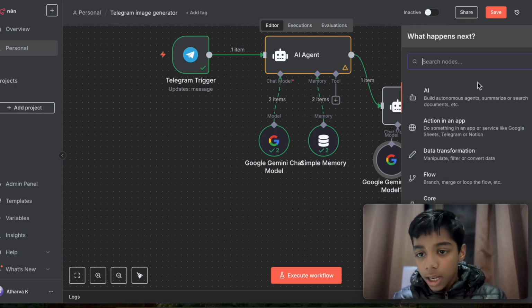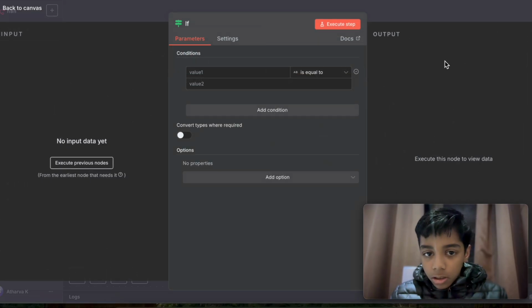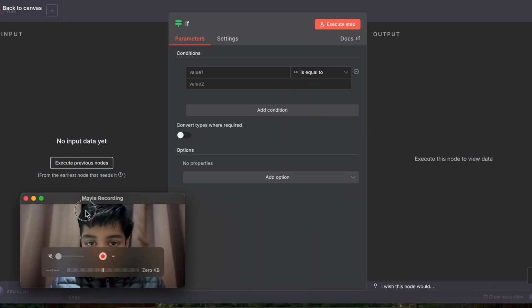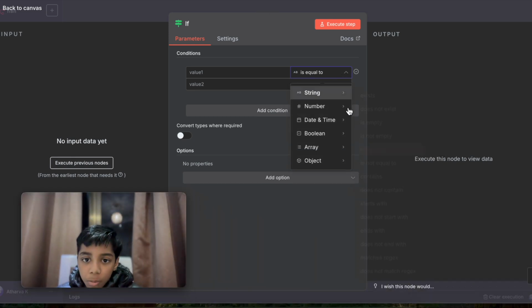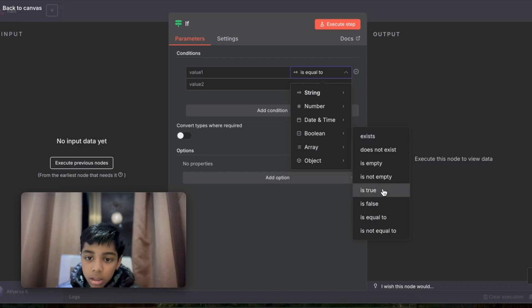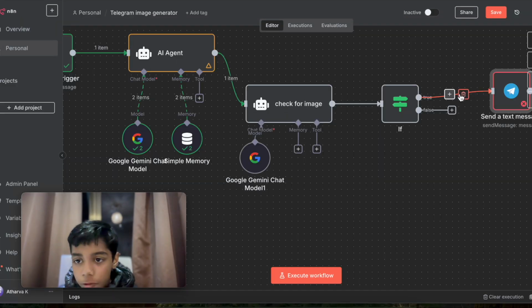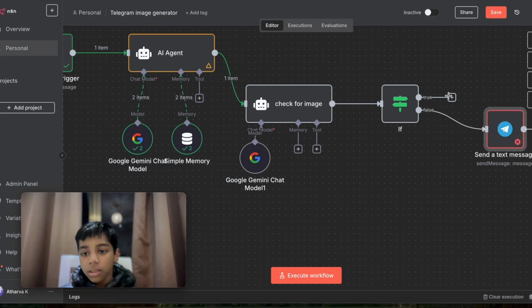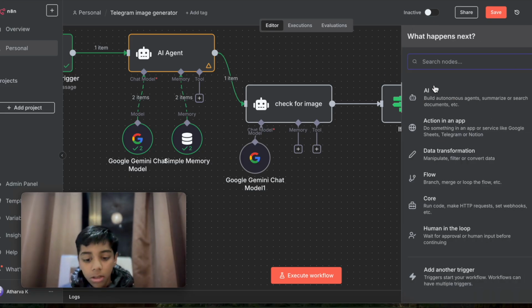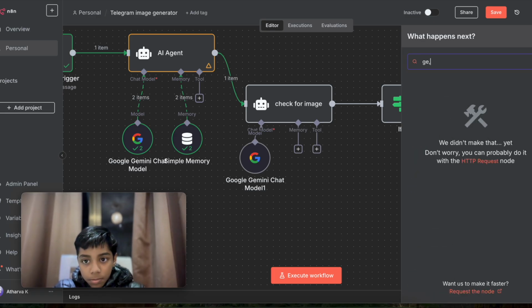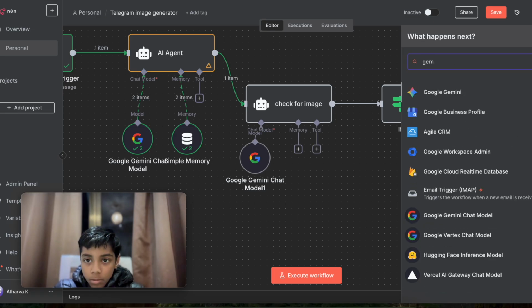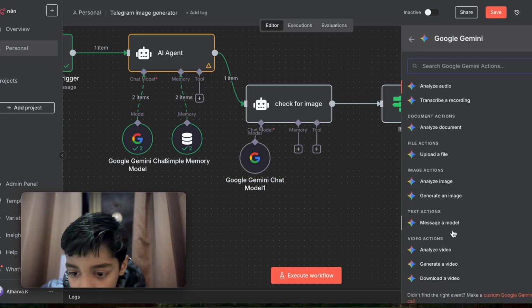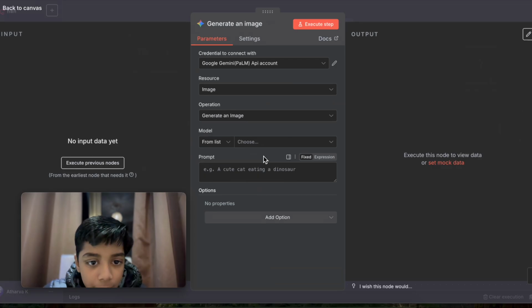Now we're going to actually add an if node. So if boolean is true. If it's true, break this. If it's false, just send this, and if it's true, add a Gemini. And then add something like generate an image.